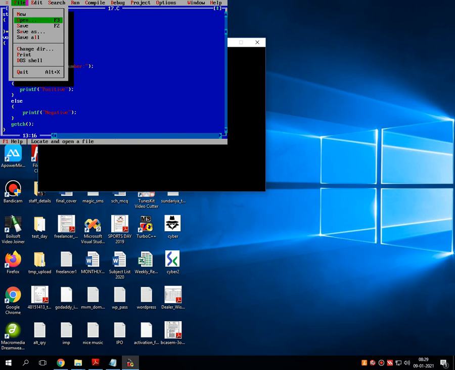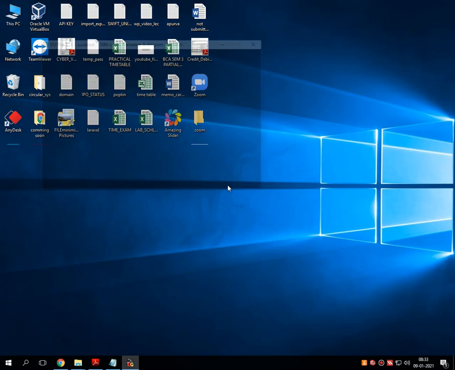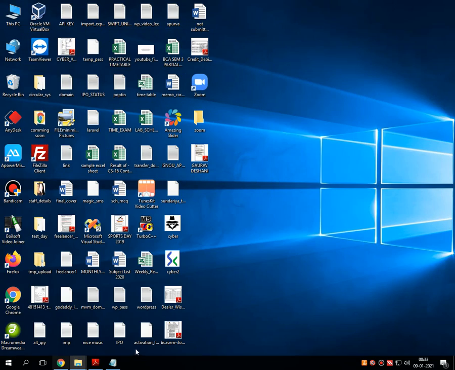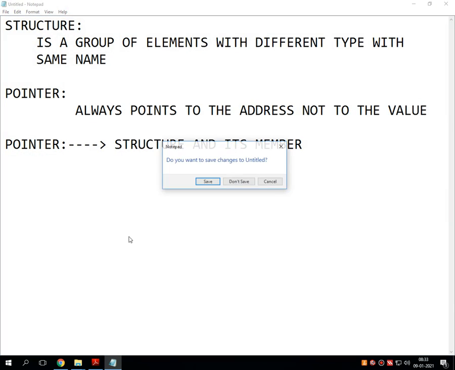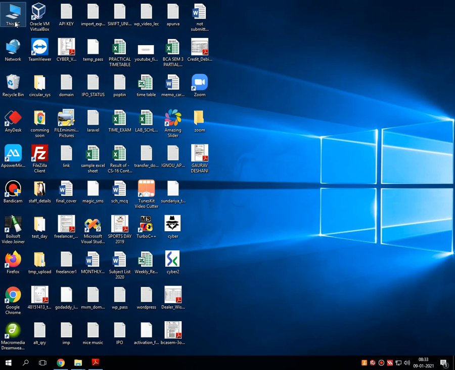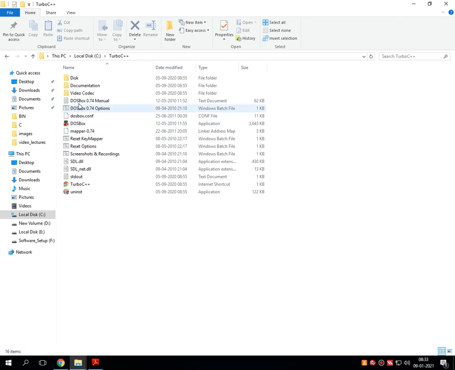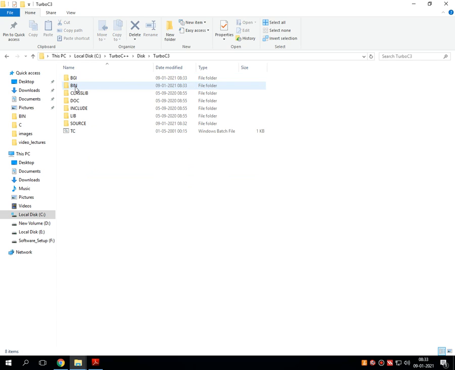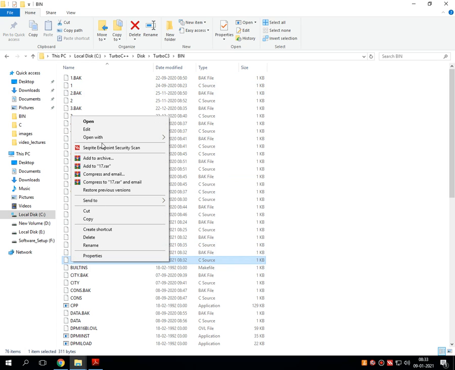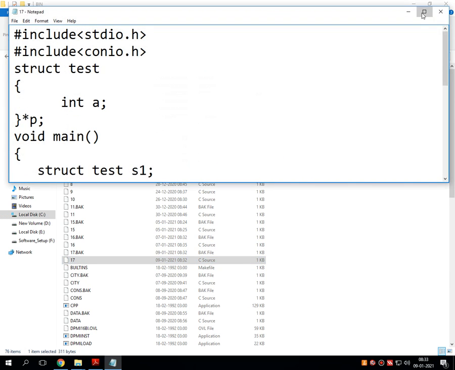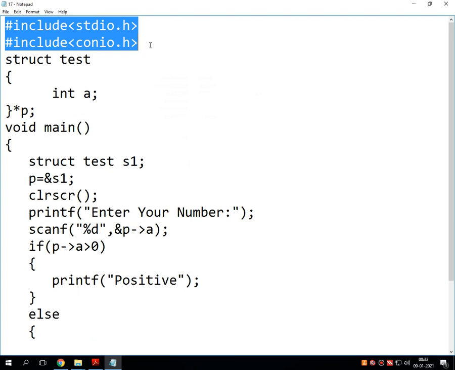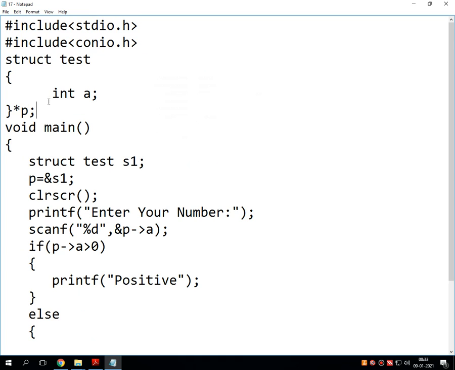Now let's see this particular code in Notepad for better visibility. Let's go back to 17.c which I have stored in the specific location, Turbo C disk, bin and 17.c. After writing the library functions, there is a declaration of the structure. The name of the structure is test. The dummy variable assigned as a pointer variable is p, and the member is a.